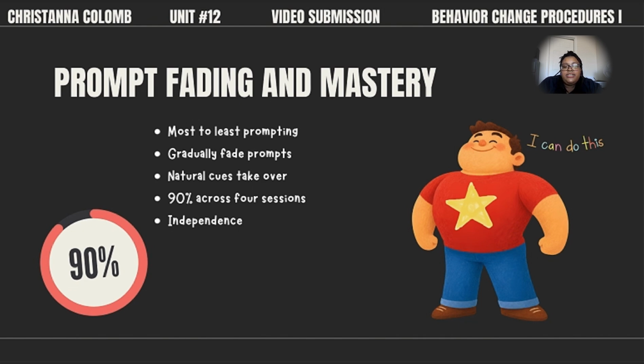Mastery will be met when Orion independently completes every step of the PTO request task analysis with at least 90% accuracy across 4 consecutive teaching sessions without additional prompts.